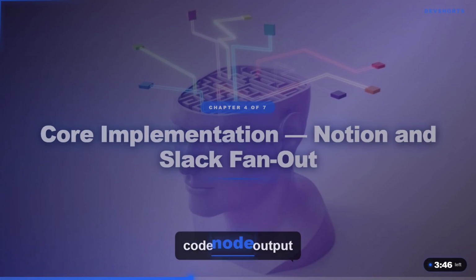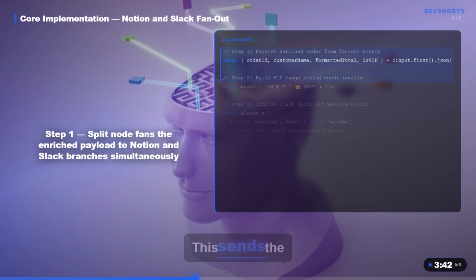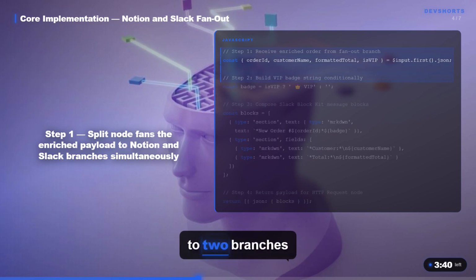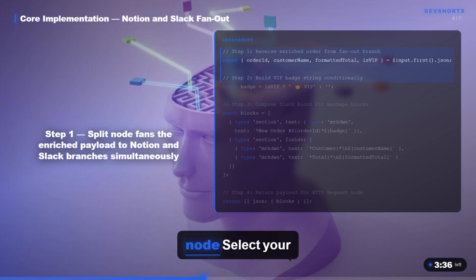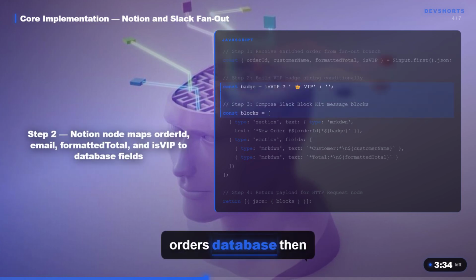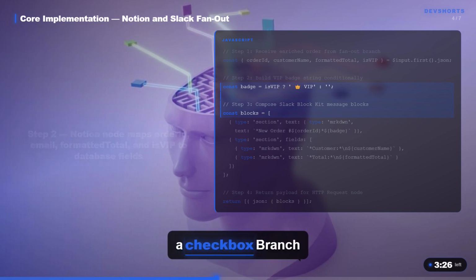Now wire the code node output into a split node set to fan out mode. This sends the same enriched payload to 2 branches simultaneously. Branch 1 hits the Notion node. Select your orders database, then map order ID to a title field, email to email, formatted total to a rich text field, and isVIP to a checkbox.